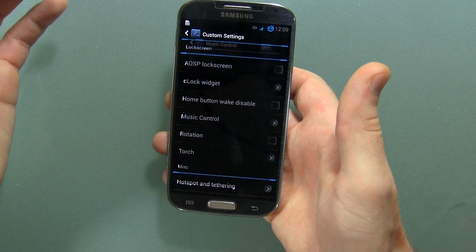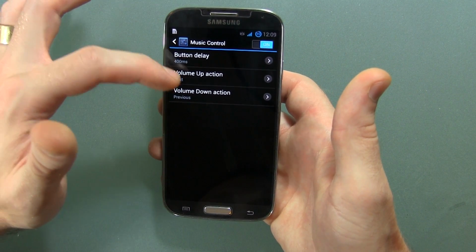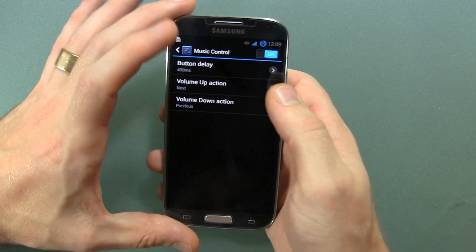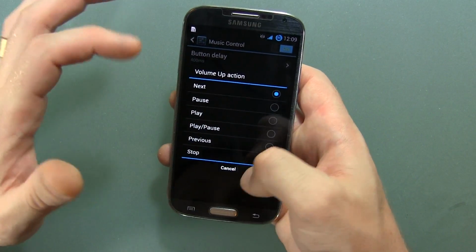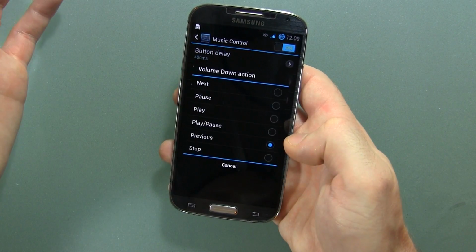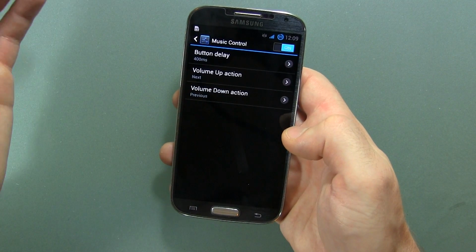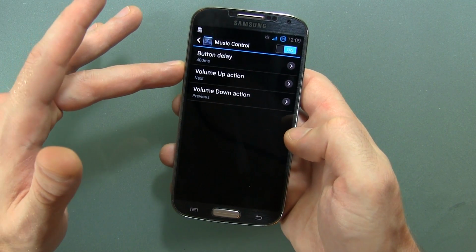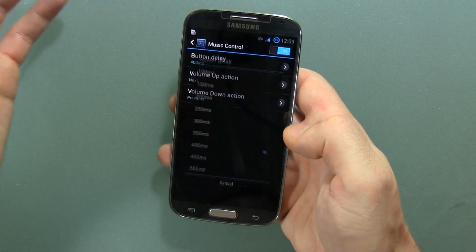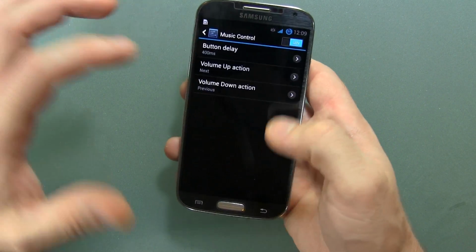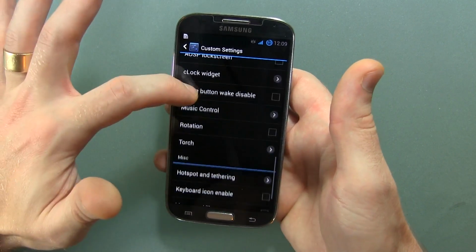Music control, we've got some different options in here. So if I was to go ahead and turn that on, button delay and the volume up action, the volume down action. So you can either skip to the next one, alternatively play, pause, so on and so forth. Same thing, of course, with the volume down. So basically long pressing the button to skip up to the next song, and long pressing the volume down button to skip to the previous track, or whatever it is you want. You can even change the button delay if you want it to be really, really quick. Don't recommend messing with that setting, though, for that particular control.